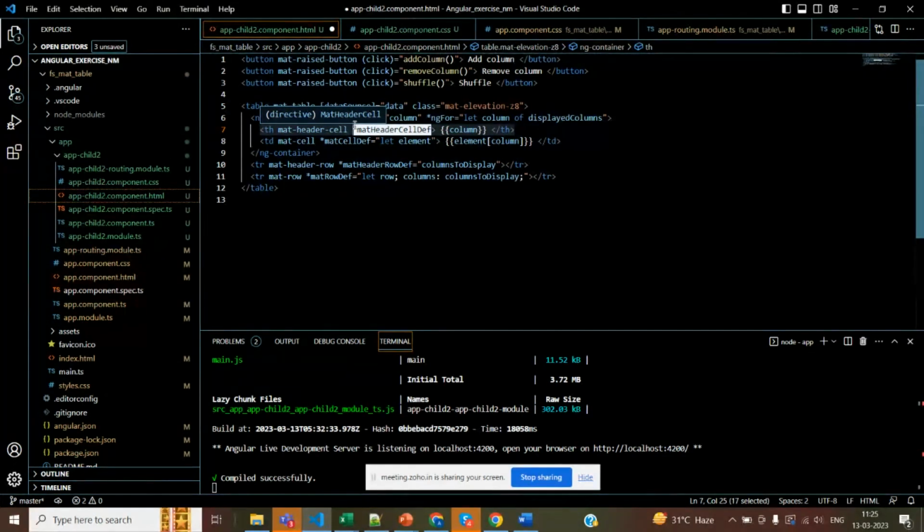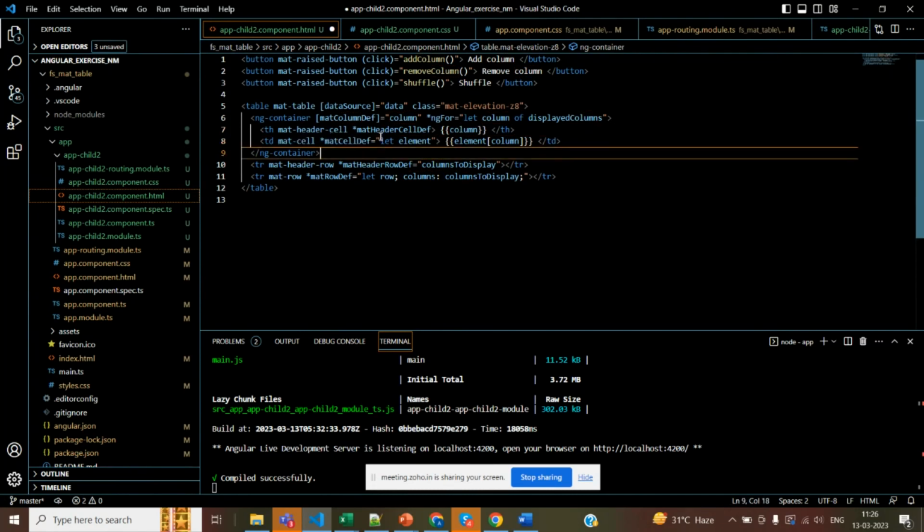This directive is used for the header cell definition. It is the directive to bind the cell value with the respective column data in the header row. Using the header row, we are using this header cell definition. Inside this we have given table data, and using this variable let element, we are iterating through the cell definition.